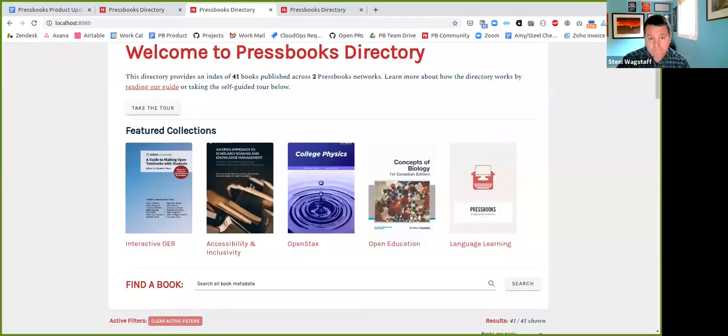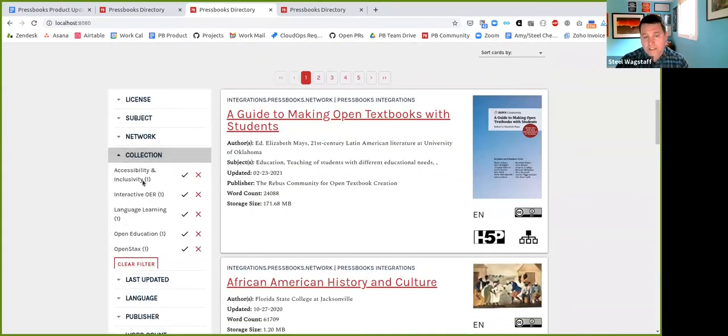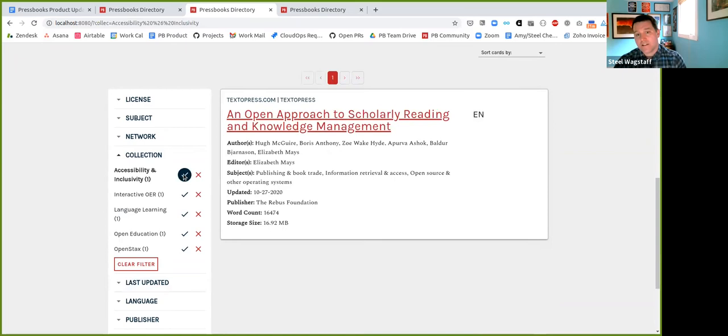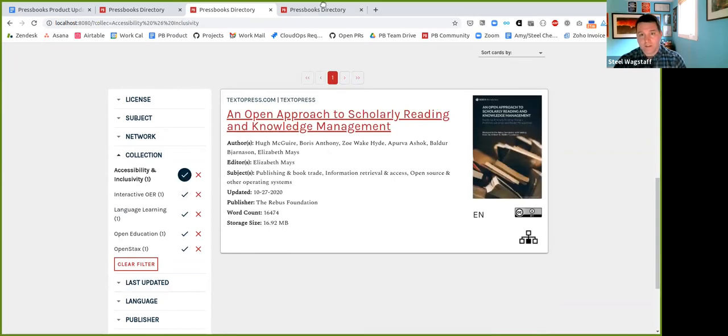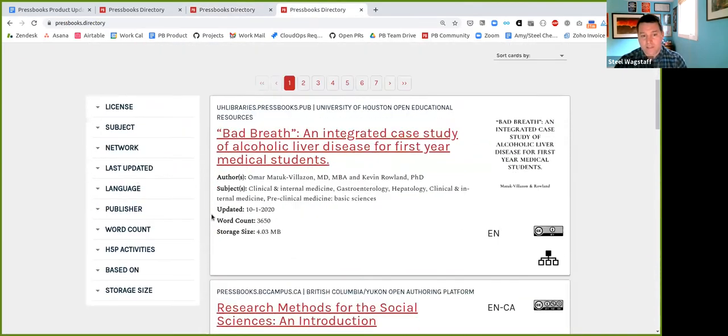But the basic idea would be, let me just show the screen again. Here you'll see any of the collections that exist will be listed here. So as new collections get added, they'll just show up in the collection filter. And then you could turn it on and say, only show me the books that are in this collection. Let me show you on the directory that has more books in it.